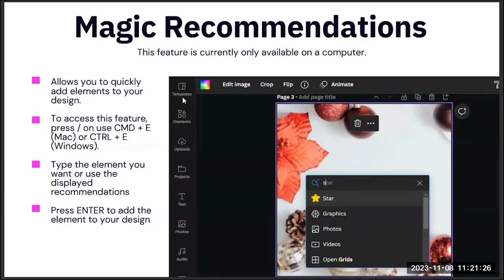So instead of going into a specific tab, you can just use the slash and search for whatever you want. This serves as a faster way to finish your designs, and it's so great that it speeds up your process. A design that you could use an hour to complete, when you master the magic recommendations, can get done in less than 30 minutes. So that's a very great thing to take note of.